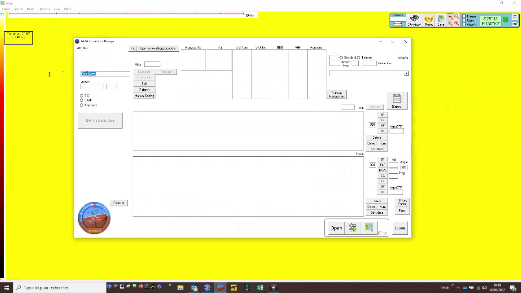The procedure name, at this side, will be AirNav R31.V, V for visual. The airport will be Yankee Alpha Yankee Echo, and it's an approach. By pushing this button, I will get all the data of the airport. That will be the runway, the waypoint terminals, all the data of the airport. They are coming.